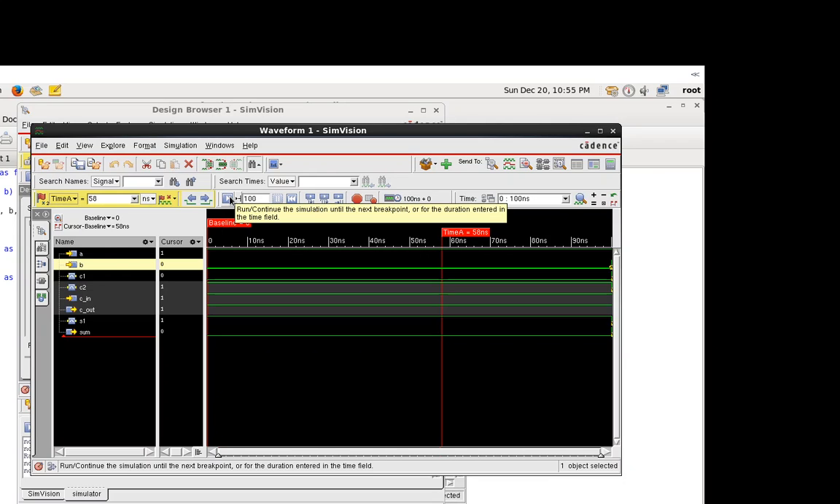Remember this message, run slash continue. The first time is run the simulation. The second time you give the new value, you have to continue the simulation. And how much time to do the simulation? For the duration entered in the time field. So press the button. Okay, again it is not changing. Why is it not changing?